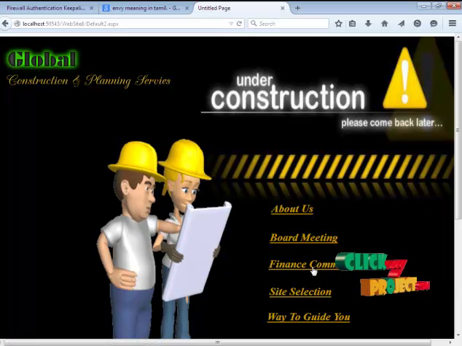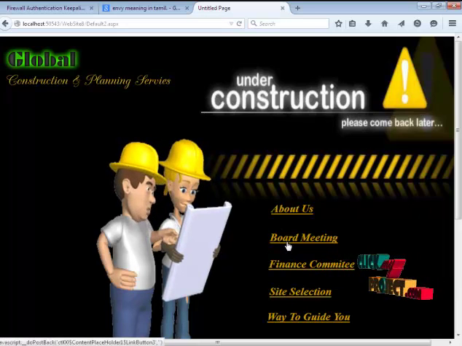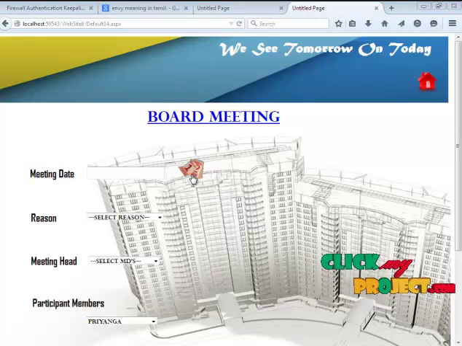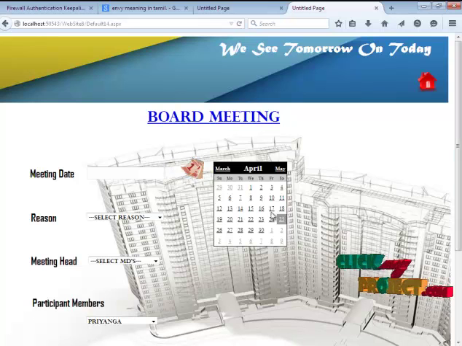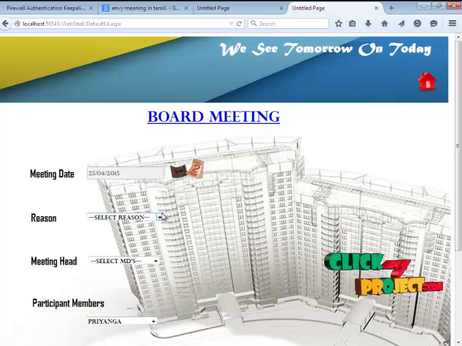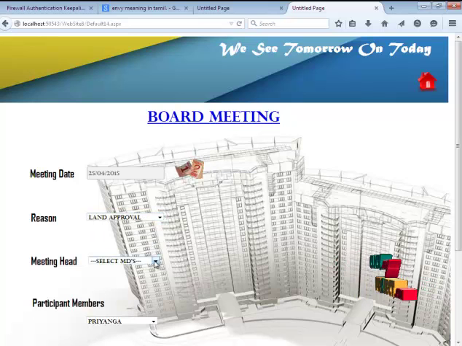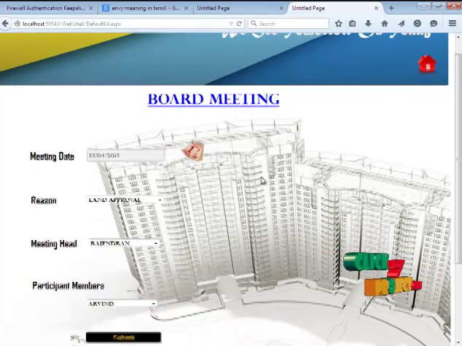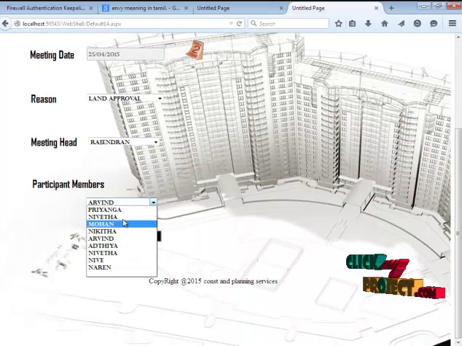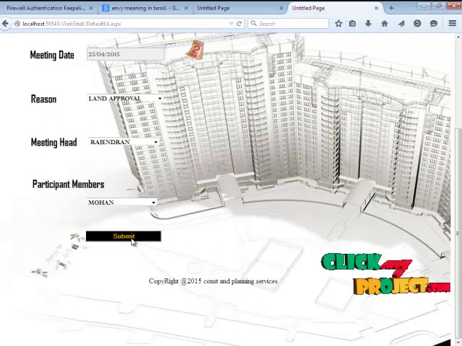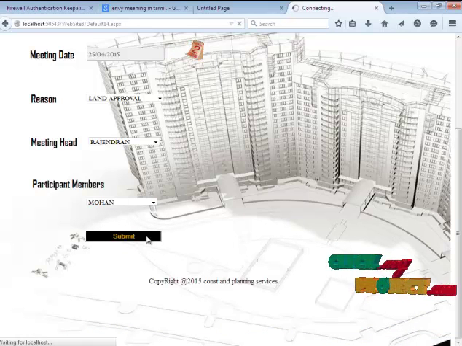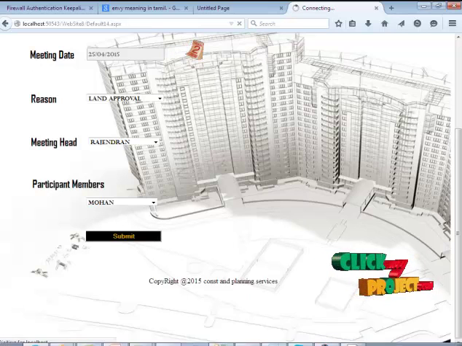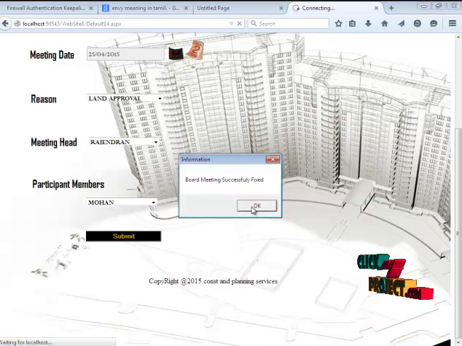They have to approve the land by conducting a meeting. You have to go to board meet. The board meeting will be conducted by the MDs. The user has to select the meeting date and the reason for the meeting. The meeting head should be selected, and the participant members. Press the submit button to approve the meeting. The meeting is successfully uploaded.